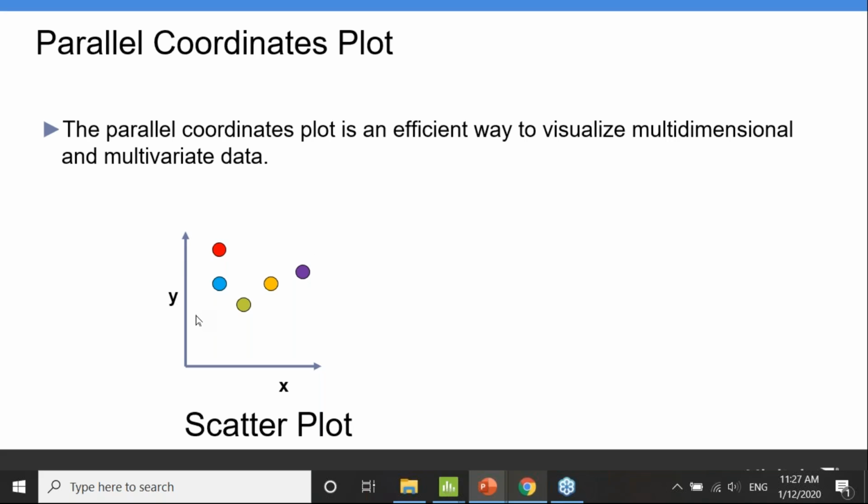Okay, so the first one is called the parallel coordinate plot. This is an efficient way to visualize multi-dimensional and multivariate data. In this case, we have two variables, so we can use the scatter plot. However, let's say we have 4 dimensions, for example, 4 axes. The 2D plot is not enough. When this kind of situation happens, we can use the parallel coordinate plot.